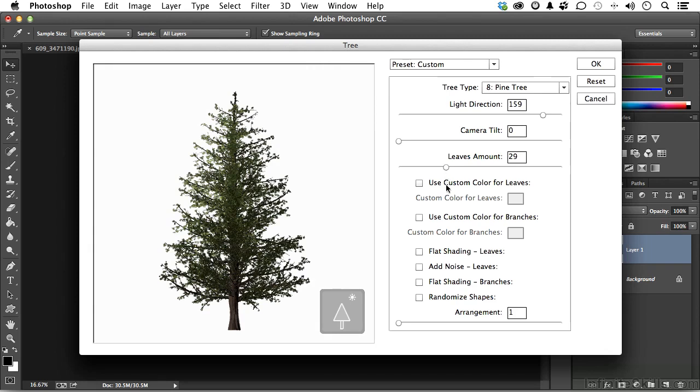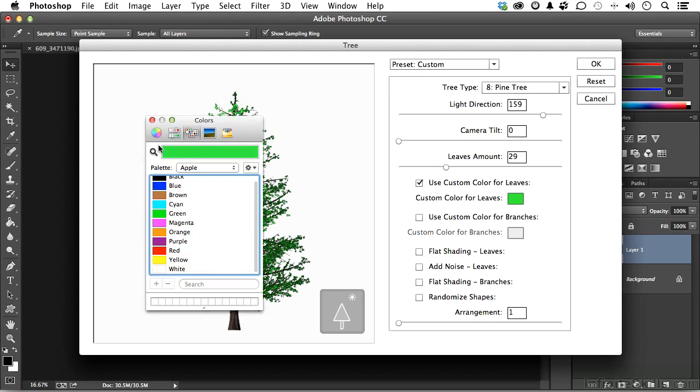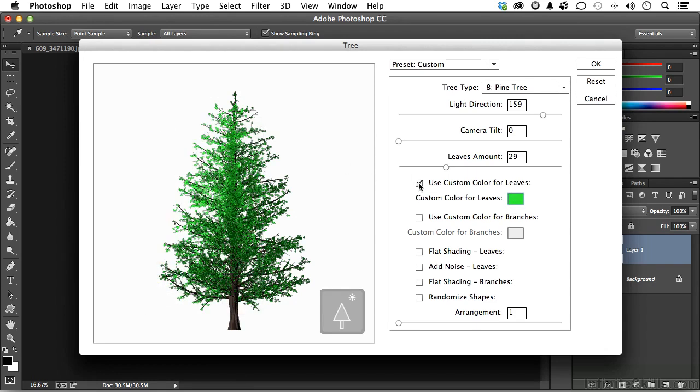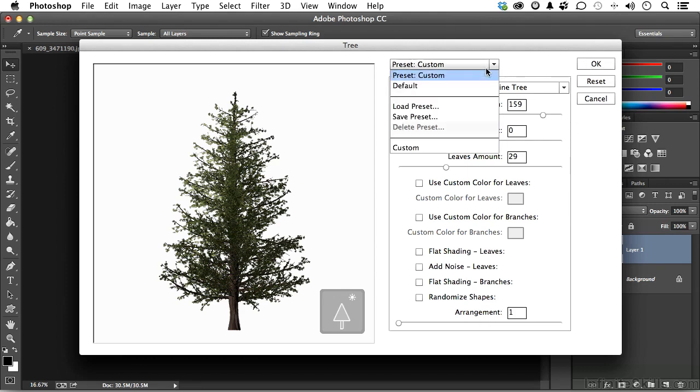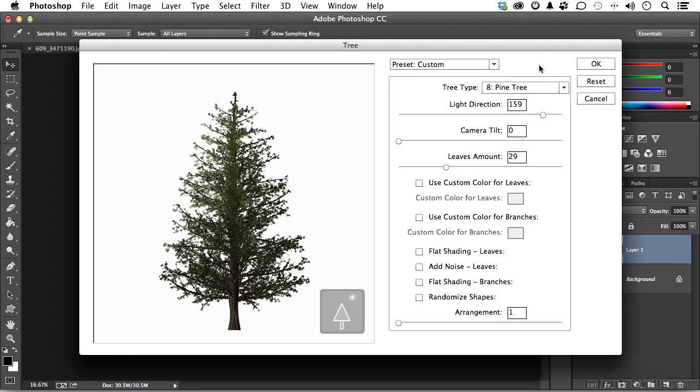Down here, we have a custom color. Now, if you don't like that color, you can click here and actually change that. You can click here and change it to any color you want. Let me go ahead and get out of here and turn that back off. We can also change the custom color for the branches. We can introduce shading, noise on the leaves and the branches, randomize the shapes if you want to do that, and change the arrangement. I think I'm happy with what I have. So go ahead and click the OK button, or if you want to, you can go ahead and save it. It's up to you. Click OK.